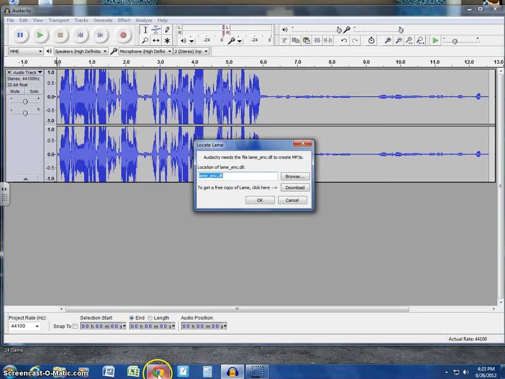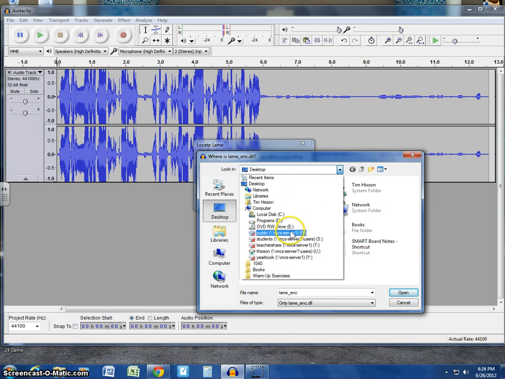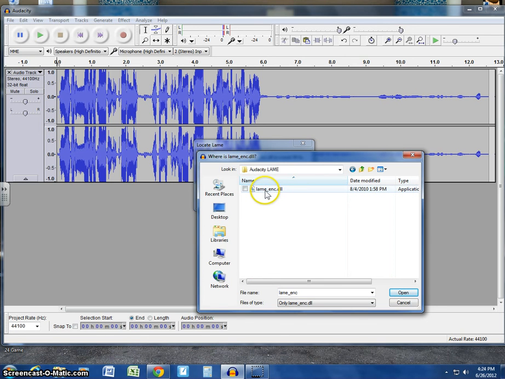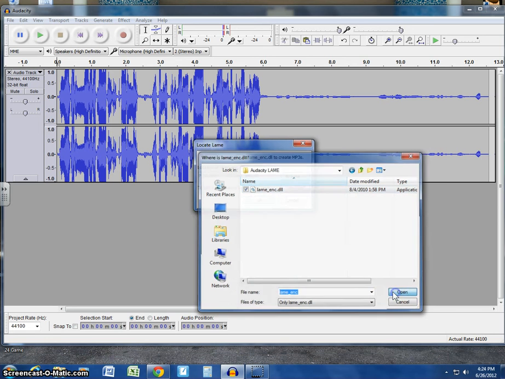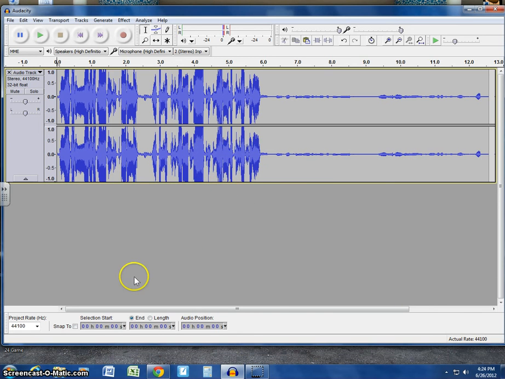If you're here at the school, all you need to do is browse to the public drive, and we saved a copy of this on the public drive under the folder Audacity Lame, and it's right in there. It's a DLL file. So you select that and you hit open and hit OK, and it just exported that. This is only 12.5 seconds long, so it didn't take very long.